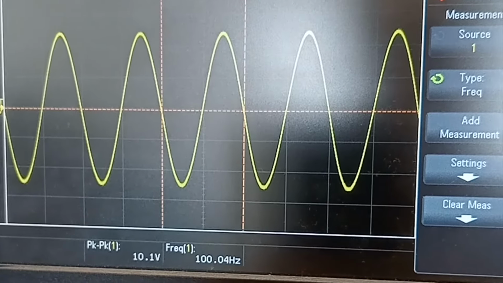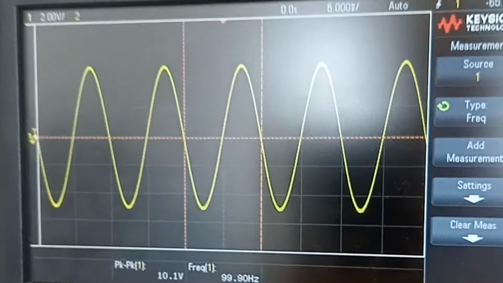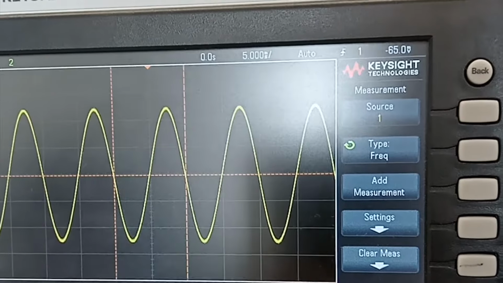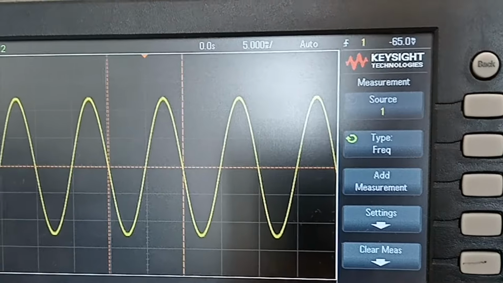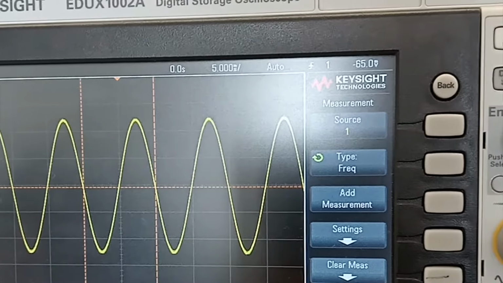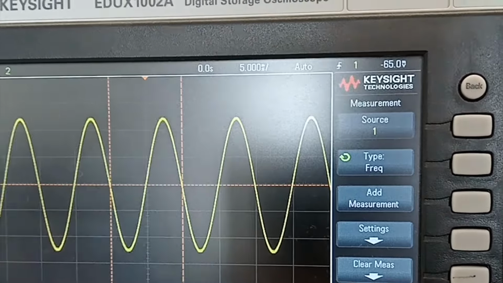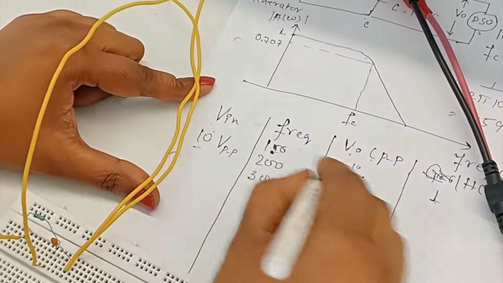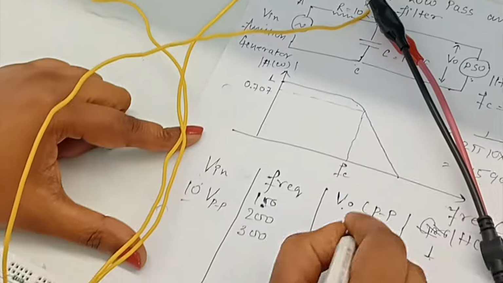Now what we have done, we are giving some input, and at the output I am getting the same amplitude output. It means that at the lower frequency, which was 100 Hertz, output is same as that of input. So let us write this reading in our observation table. So at 100 Hertz, output was 10 volts peak to peak.